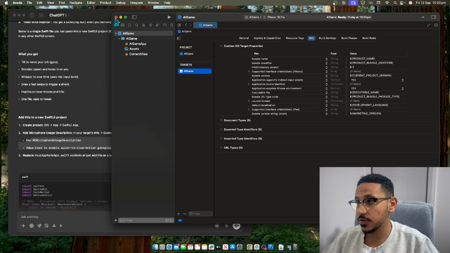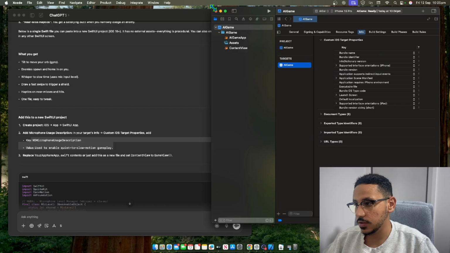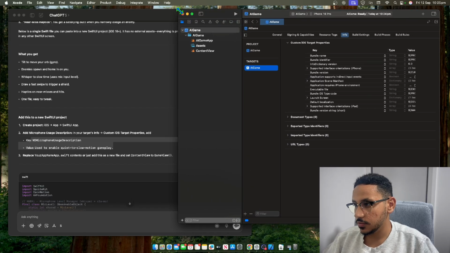And I actually want to specifically include this in the video. I don't want to speed it up, because I want you to see that even if you get it to do the actual file, stuff like that ends up being actually very difficult. So it's saying add microphone usage description in your targets info. Okay, so we are in our targets over here. It's saying go to custom iOS target properties, which I'm here, info, and then custom iOS target properties, and then add. Now, surely you don't just add it under a different key.